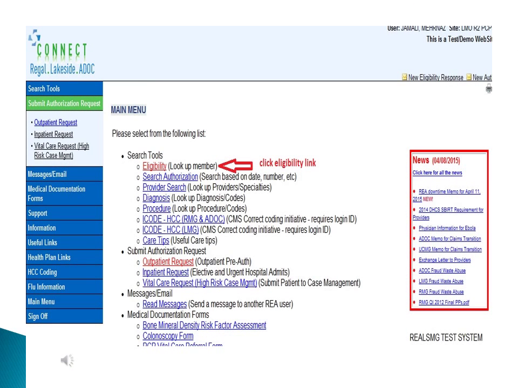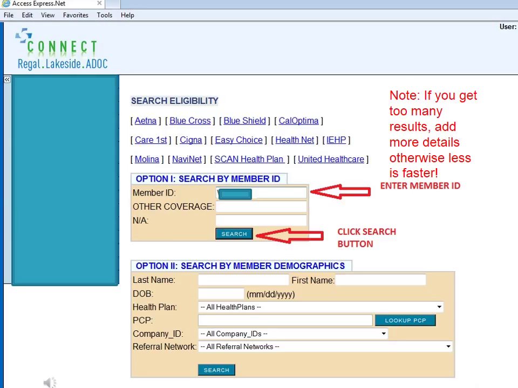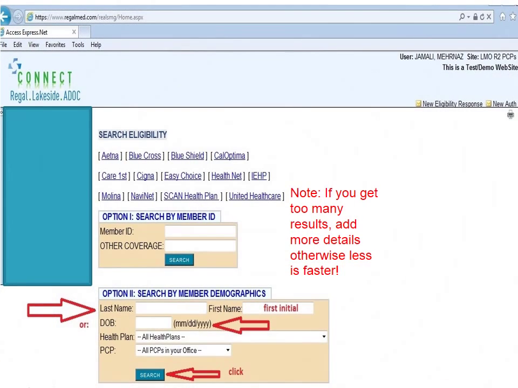The first page will be the main menu. Select Eligibility link. You will be taken to the Search Eligibility page. You have two main options to search for the patient. Enter Member ID and click Search. Or you can skip that and go to the lower box and enter last name and first initial or date of birth and then click Search. If you get too many results, then you can add more details. Otherwise, the less information entered, the better and faster the results.